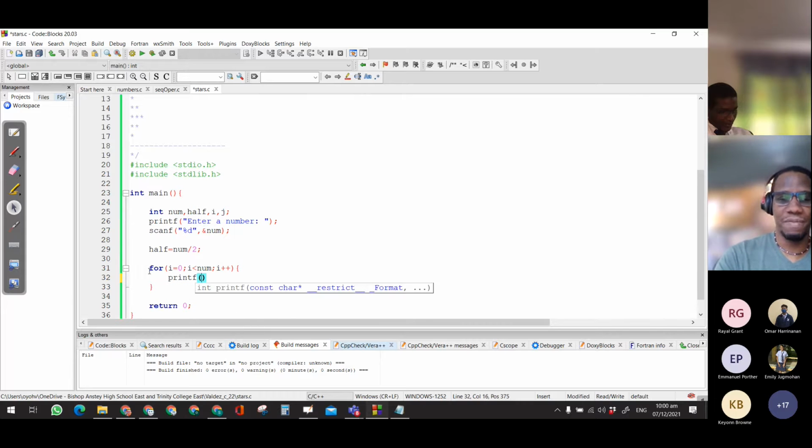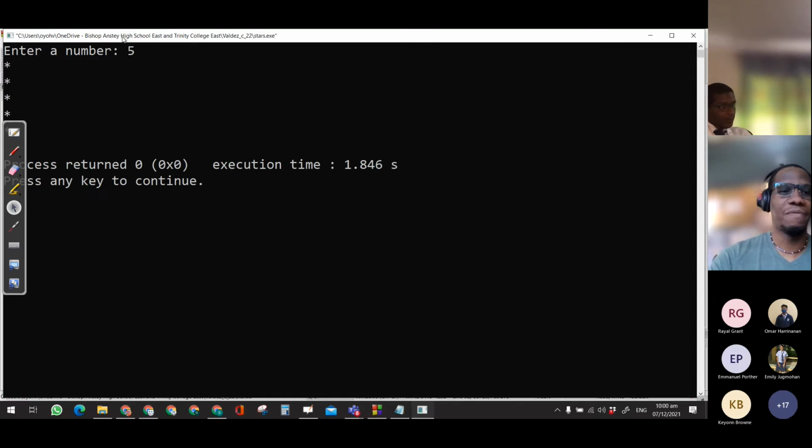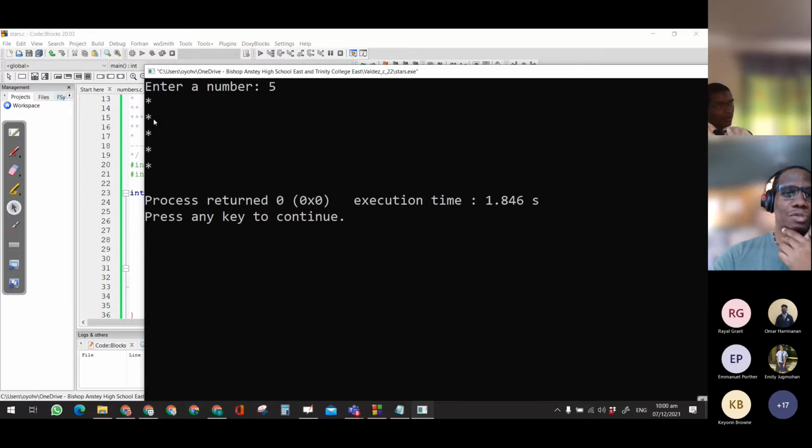So we say printf asterisk backslash n. And what this does is that if I print this as it is, if I have 5, I get 5 lines printed out. 1, 2, 3, 4, 5. But for each one of these lines, I want a certain amount of asterisks on them. Correct?